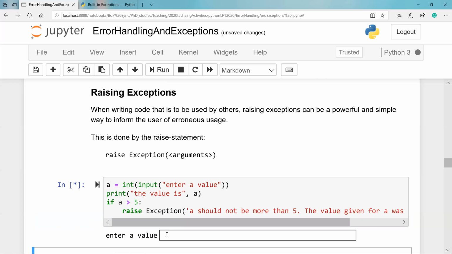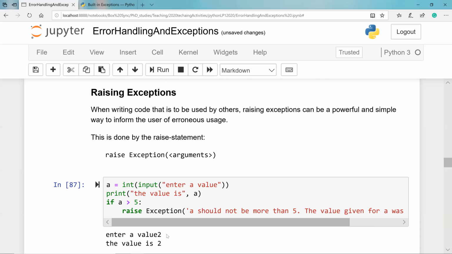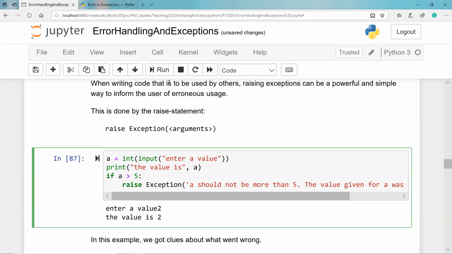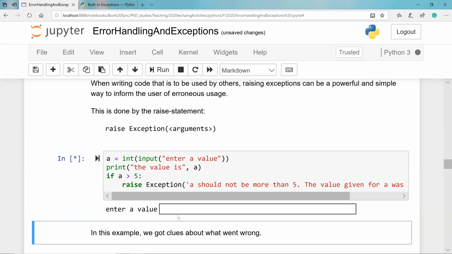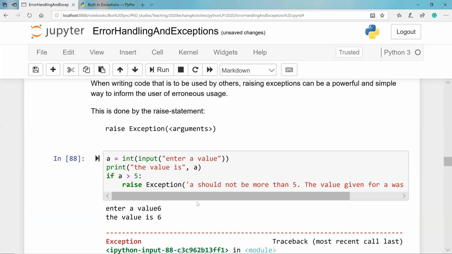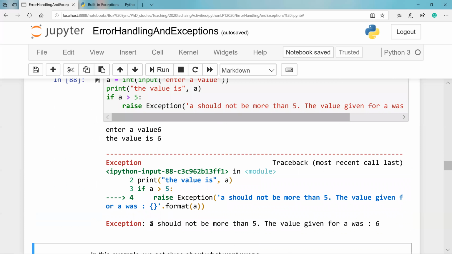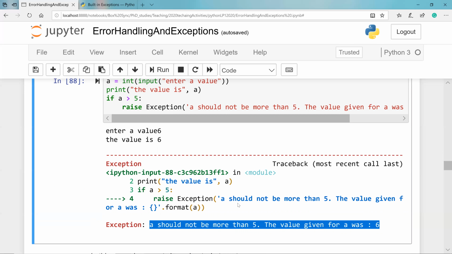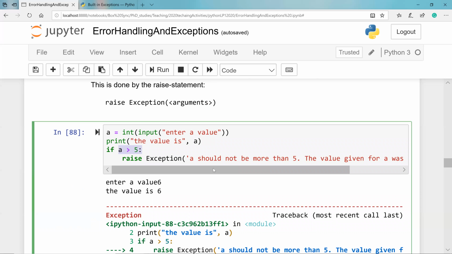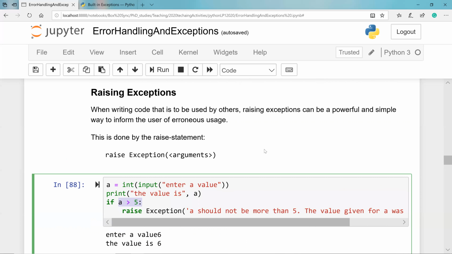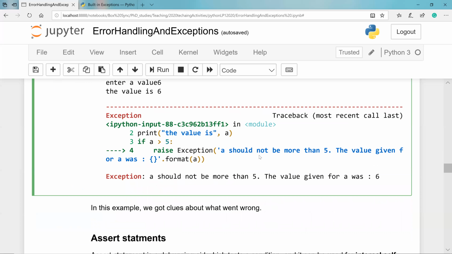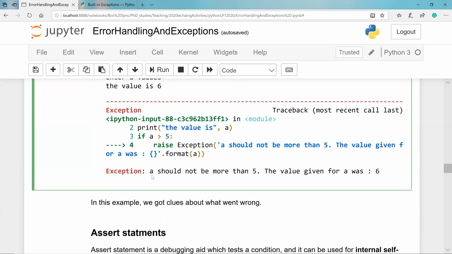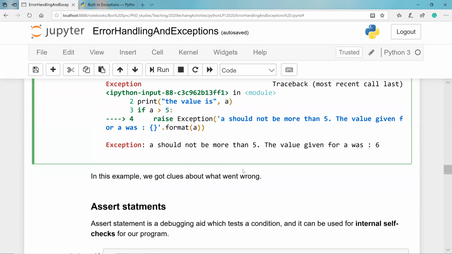So here I give 2, there is no error. And what if I give 6? Now I get a raised exception, what we have written here. Because we gave the 6, our condition fails, right? Yeah, in this example, we got clues about what went wrong, so it helps to debug our code.